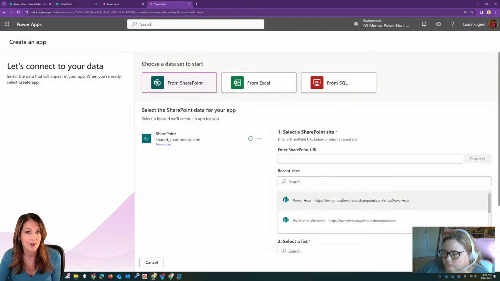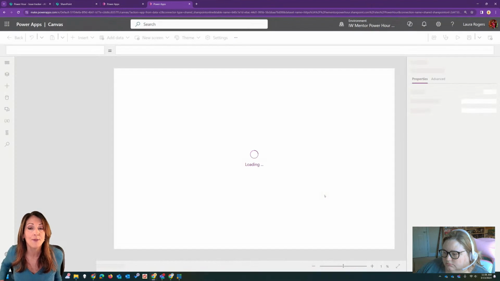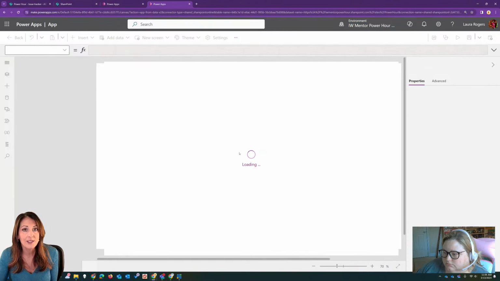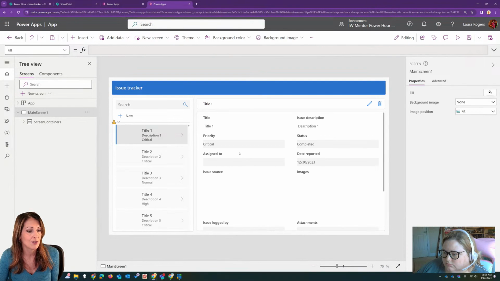So here's my SharePoint site I'm going to pick here. And then my issue tracker list is the one that I'm going to pick, that I added all those thousands of items to. And then it's just going to create an app for me, and it's going to already have a bunch built. It's a nice little shortcut to just get going and have a list of things and also have a form, really quick, and it saves you some time.